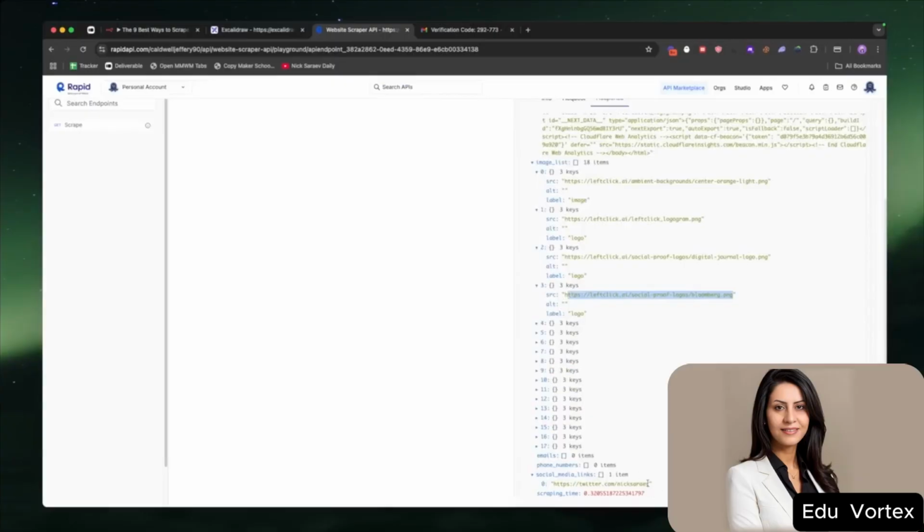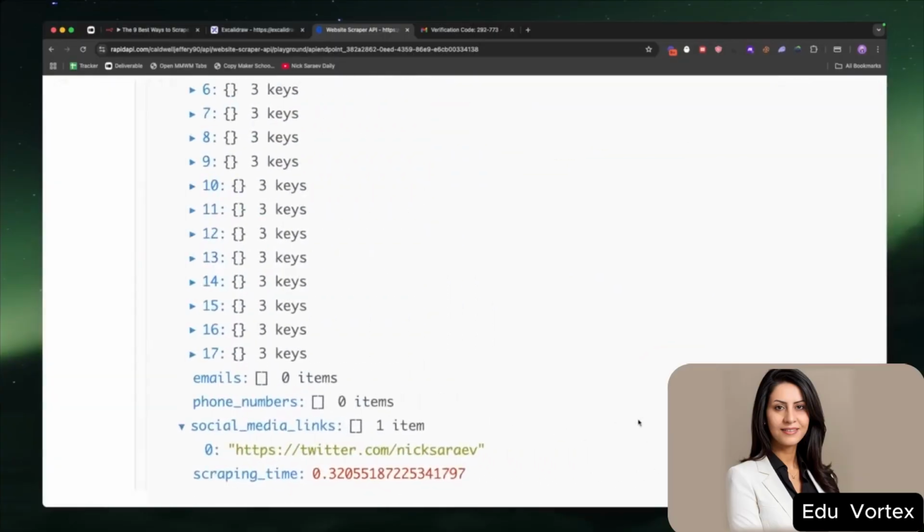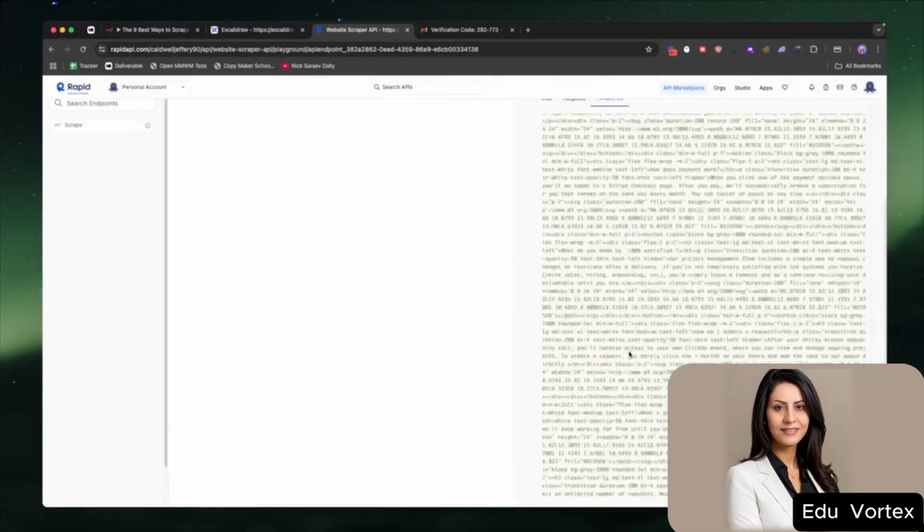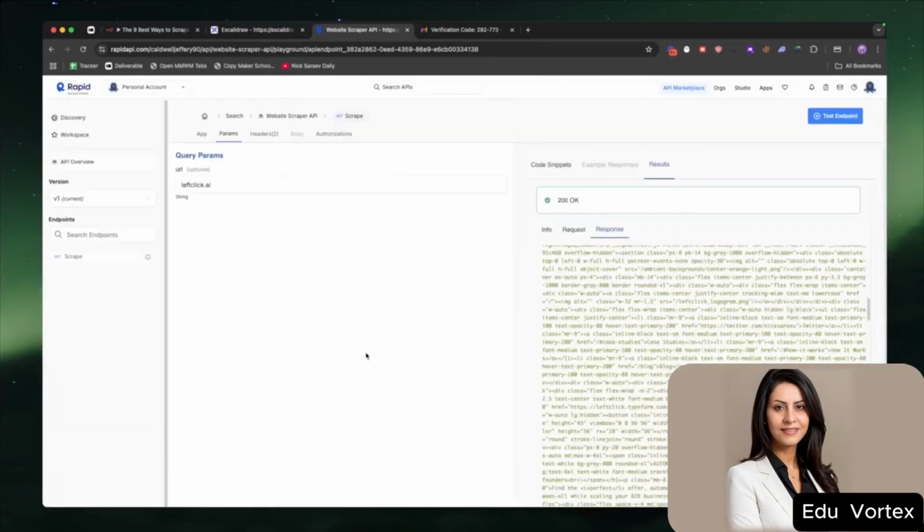And then if they find any social media links, I don't believe there were more than Twitter, but if they find anything, Twitter, Instagram, whatever, then we have a link right over here. It looks like they even give you the scraping time, and if they scrape emails or phone numbers, they'll be there as well. So Rapid API is obviously fantastic. This is a high throughput sort of thing.